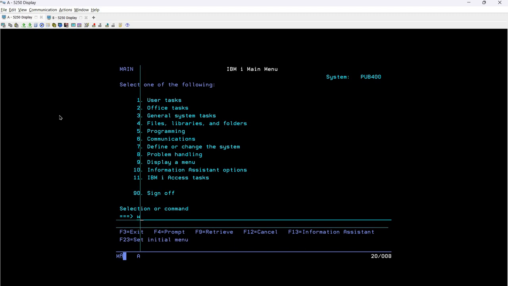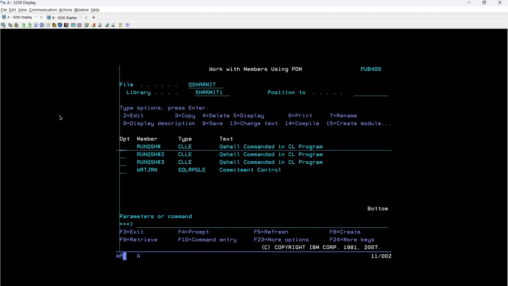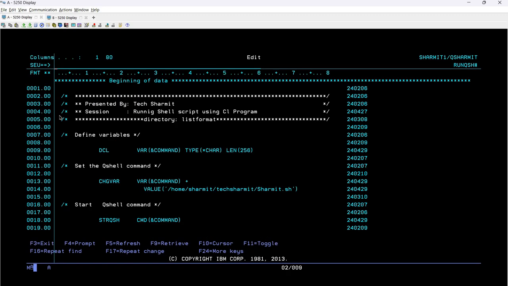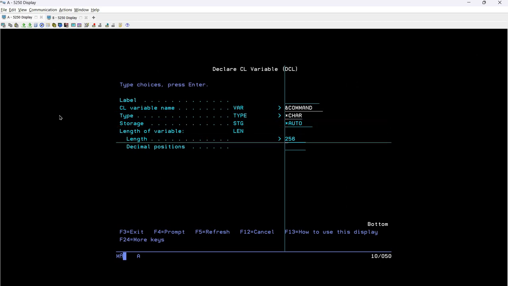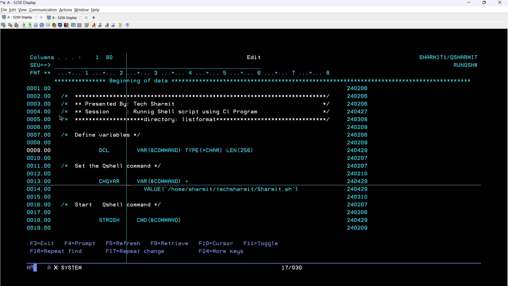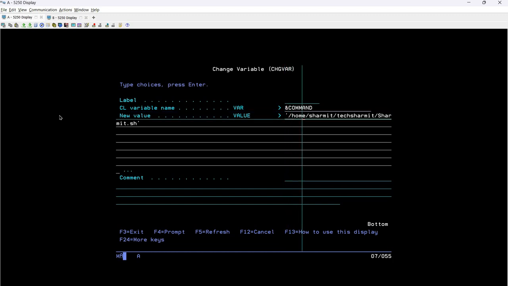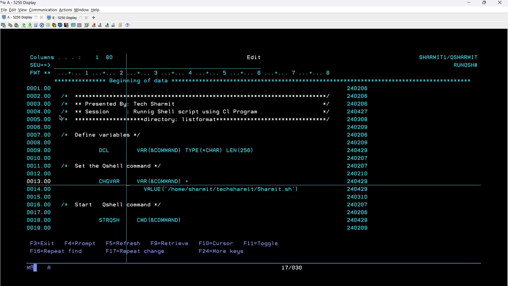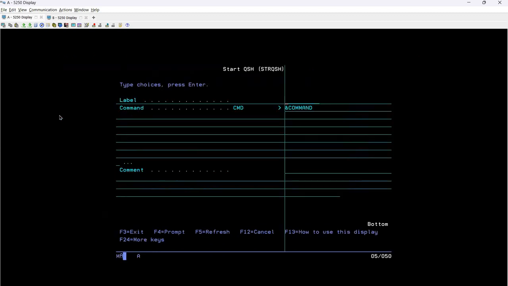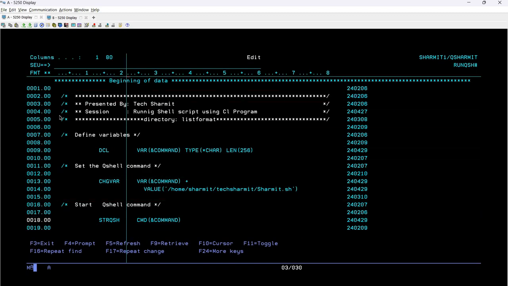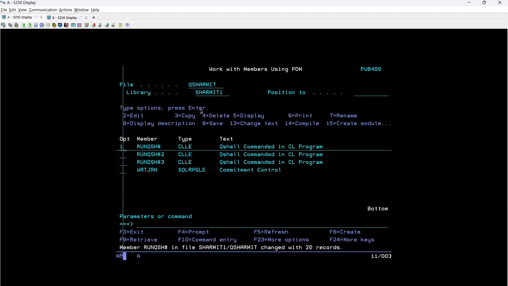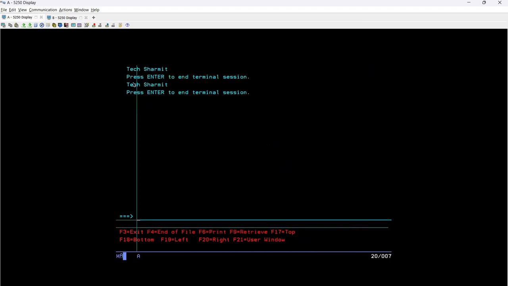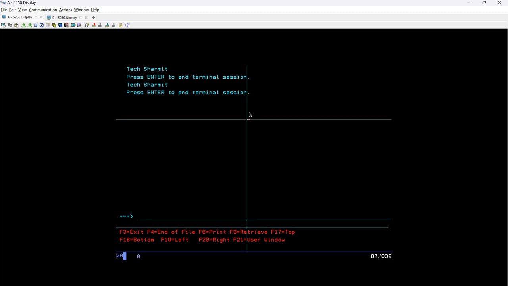Now I'll quickly show you how it will work in a CL program. Here I'm firstly declaring the variable with DCL, then space, variable name, type, storage, length. After that I'm using chgvar providing the variable name and /home/Sharmit/text Sharmit.sh. This is the path for the command, and then we are using strqsh to provide the variable name. This is the path of the file. Let me compile it and see the output. You can see it is printing the expected value, which is text Sharmit, because the other lines are commented.